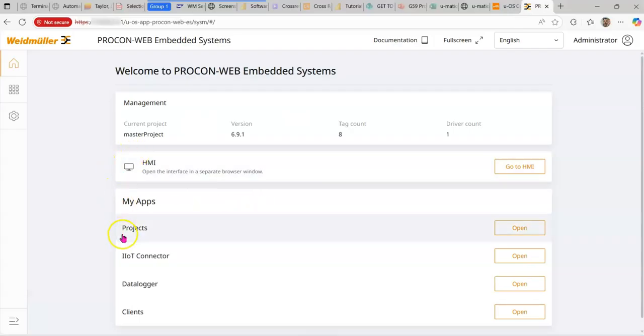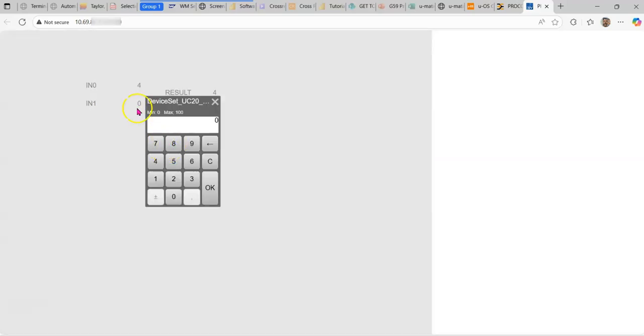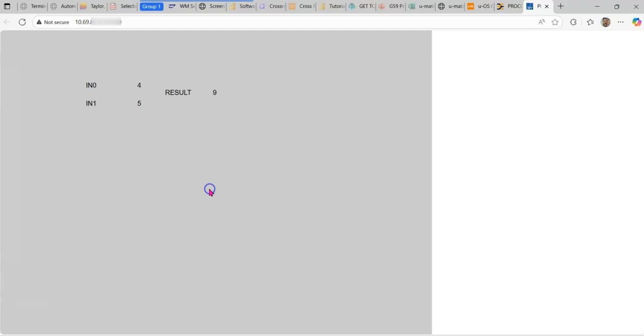So here I can just click into go to HMI, and there's my project, and if I put some numbers in here, so 4 plus that goes in here, so I'm getting a 4 and then put a 5 there, and I'm getting a 9. So it's communicating, everything's working fine.